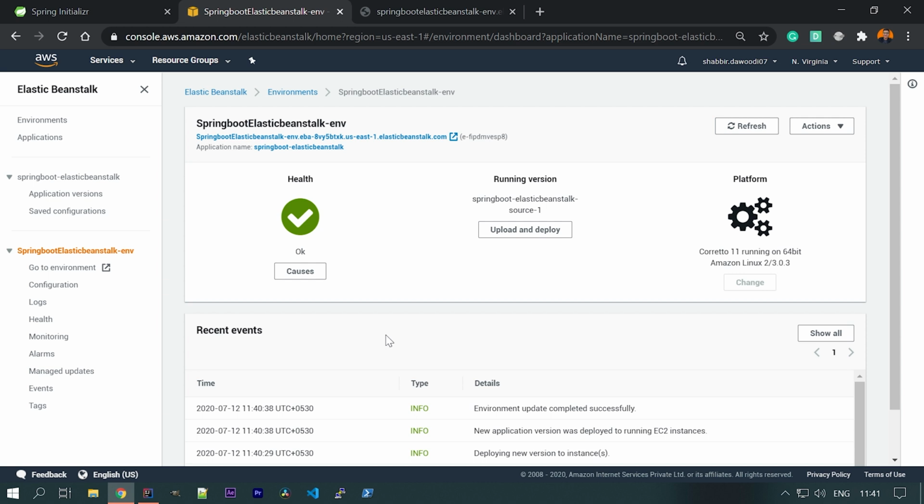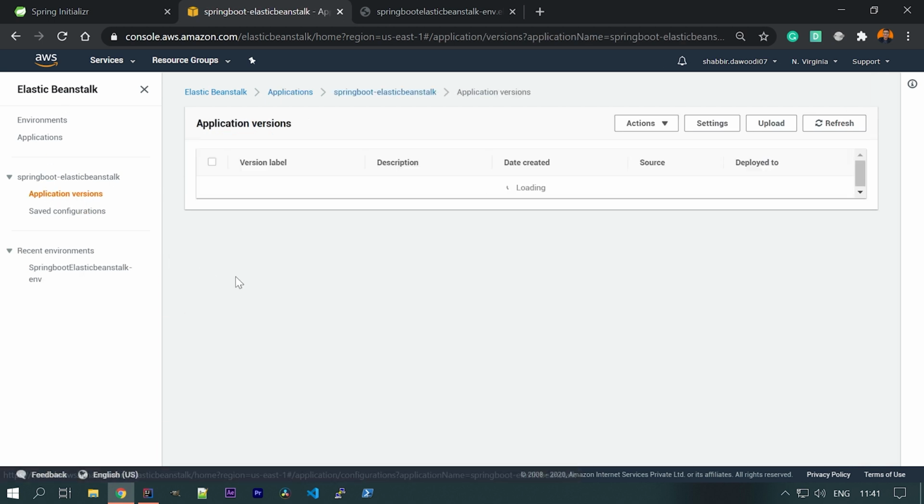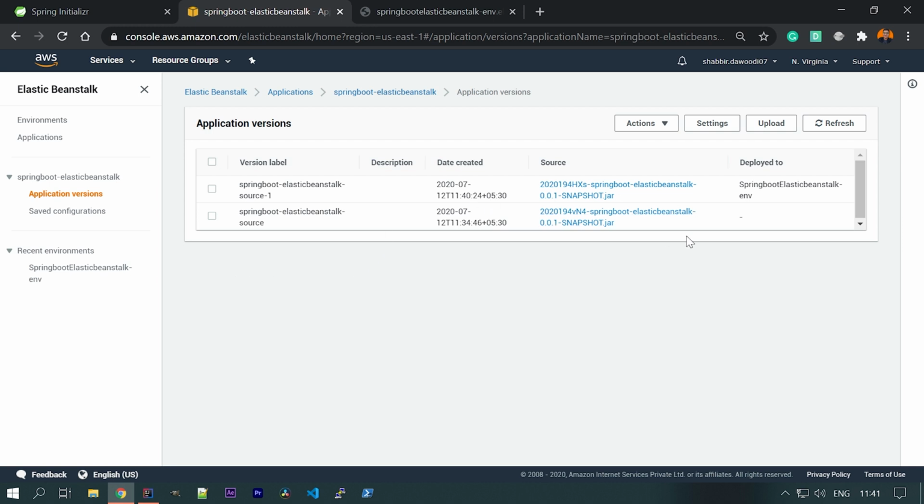So this way we can deploy our new application to our Beanstalk. Now let's say there is some issue in your new application, you found some bug, and you need to revert it back to the previous version. How can we do that? For that, just go to Application versions over here on the left panel, and it will show you the list of versions available. Here you can see that there are 2 versions available, with date created, source, and deployed to.